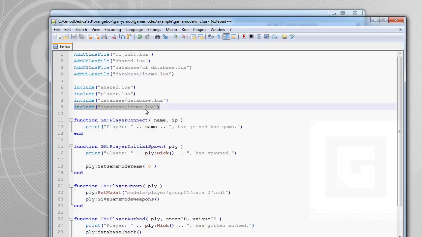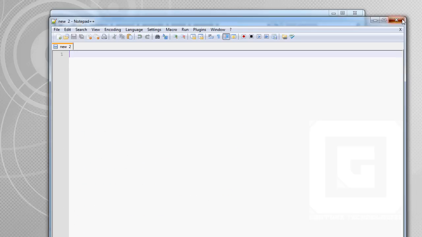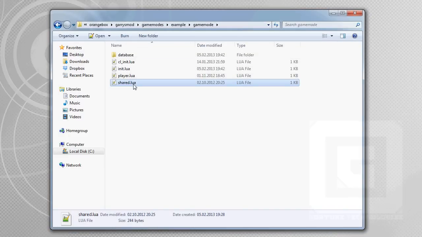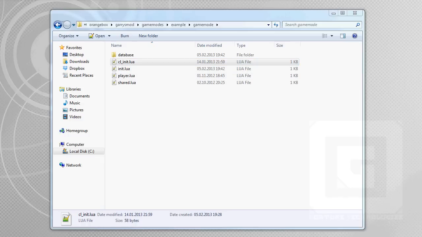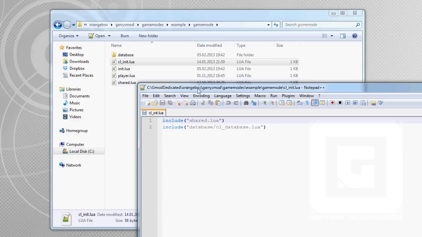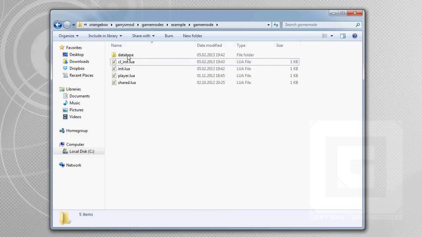We could include this in shared.lua, since it is shared between the server and client, but we're just gonna be lazy and include it on client side instead. Why the hell not? So there we go, it has been included. Everything should be working as far as for now.